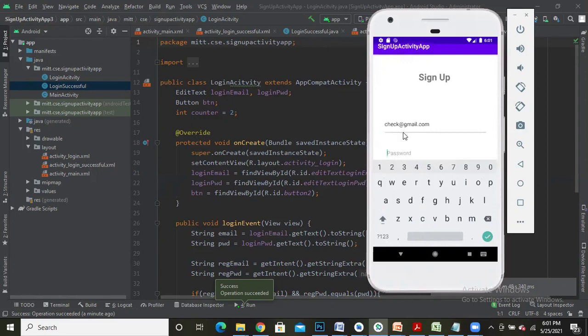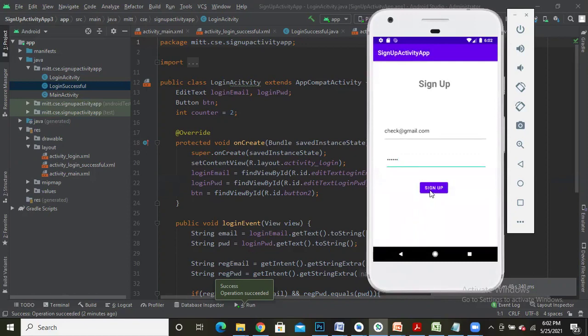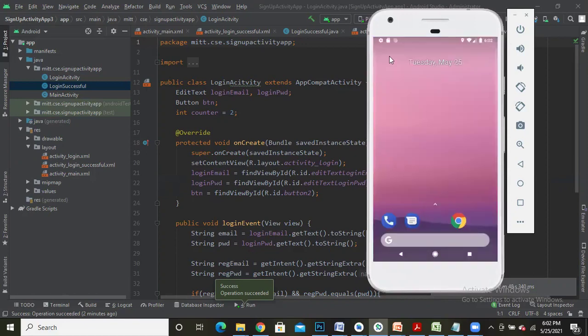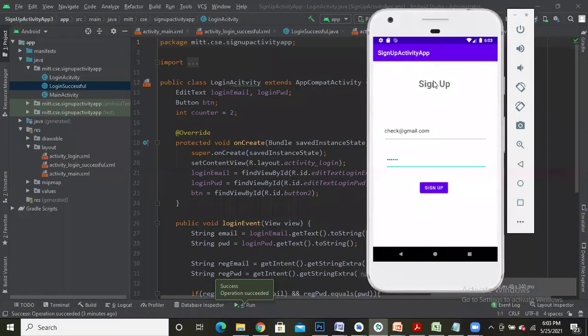So let me cross verify. I'll type a password which has a length less than 8. If I try to click on sign up, I had entered a password with a length less than 8, so if I press sign up, I'll get a toast message: Password does not match the rules. So it is validating properly.